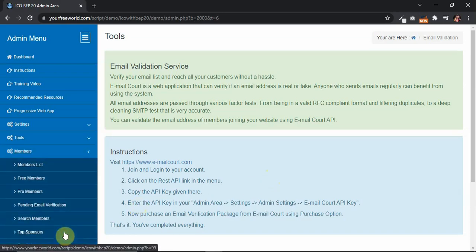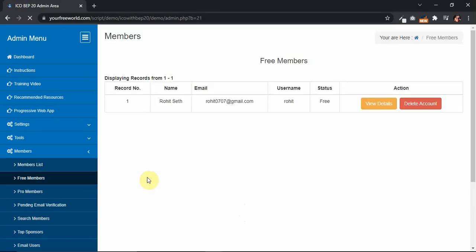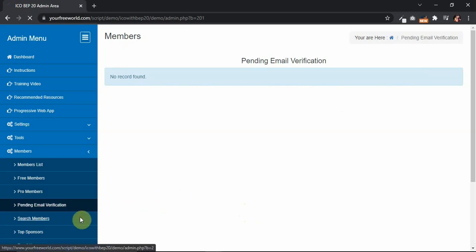Members. Members list or search members. From here you can view, edit, delete the members' records. Free members, pro members, pending email verifications members. From here you can view, edit, delete the members of a particular category who are at free membership status, pro membership status or pending membership status.